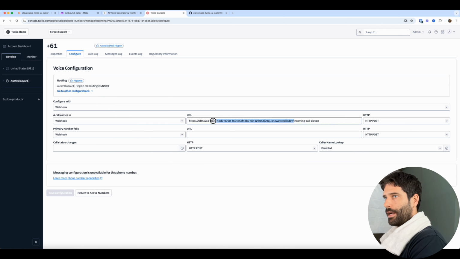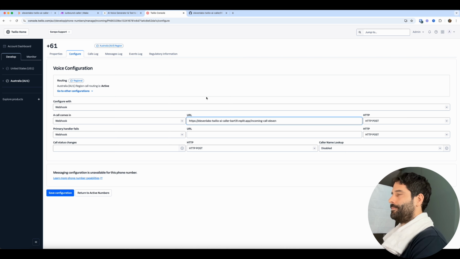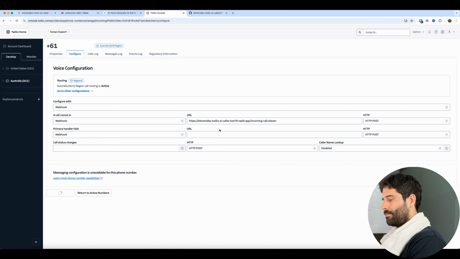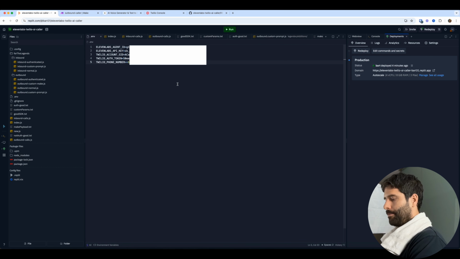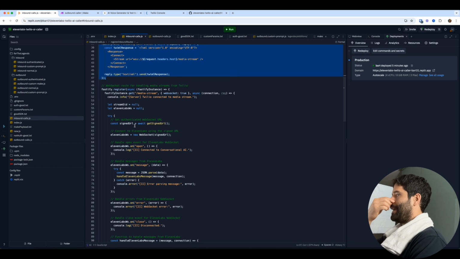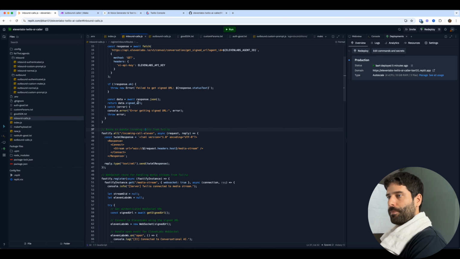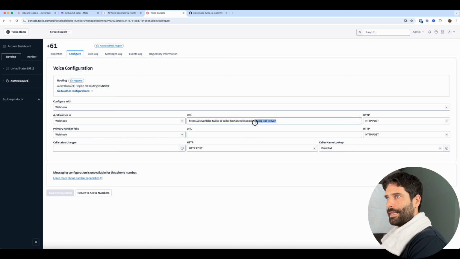And for my URL, I'm just going to backspace this first section. You can see I've got incoming-call-11. I'm going to explain that in a second, but first I'm going to paste in that URL that I just copied, the deployed URL from my Replit server. And now I'm going to hit save configuration. So if I go back to Replit now and open up inbound call JS and scroll up a little bit, this is the endpoint that I need to target when I'm placing a new phone call, incoming-call-11. So you could literally just copy this, and back in Twilio, this is the exact same thing that we need to backspace and paste in.